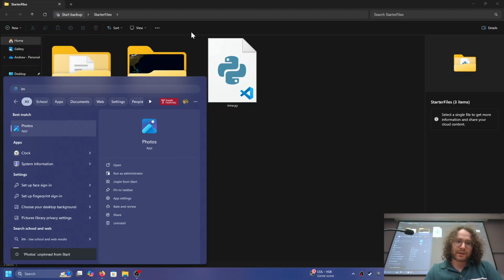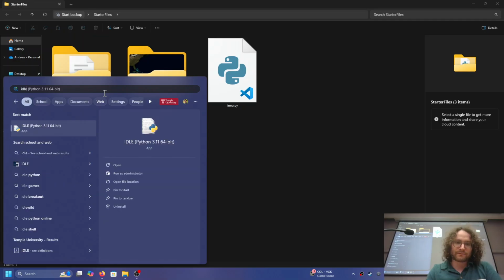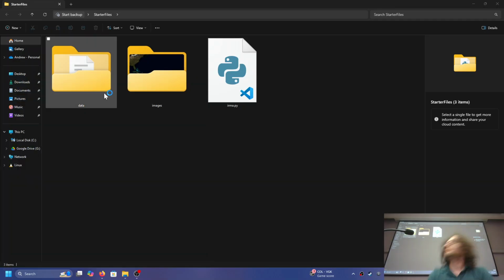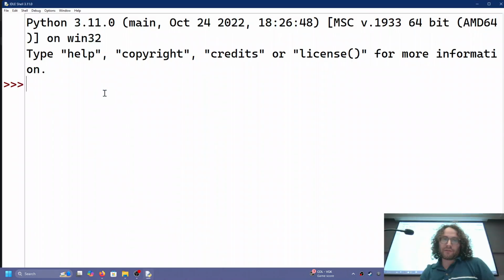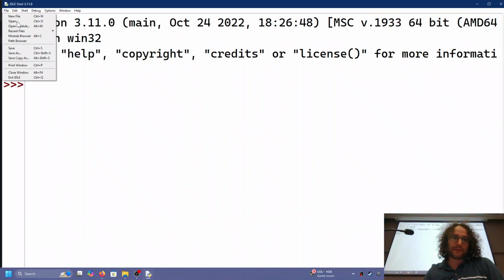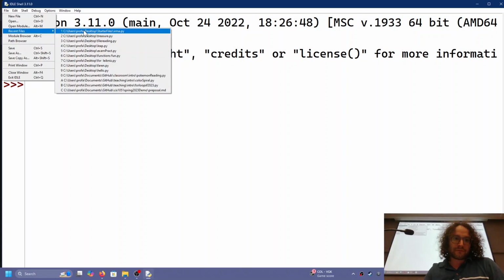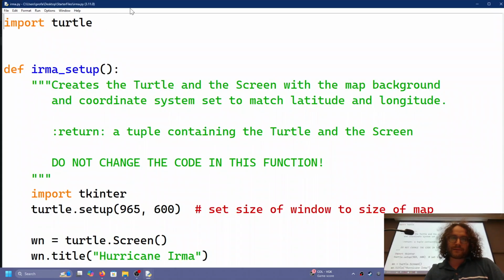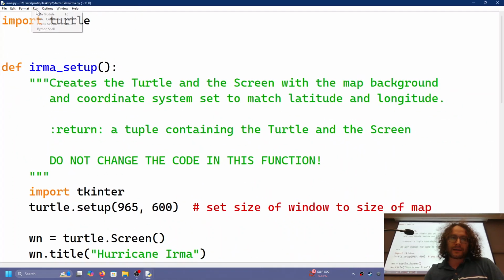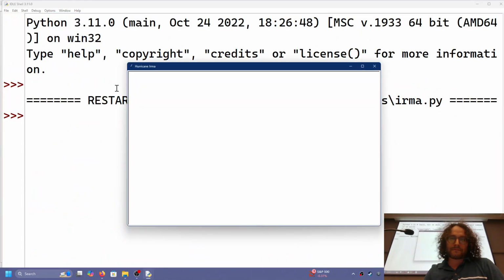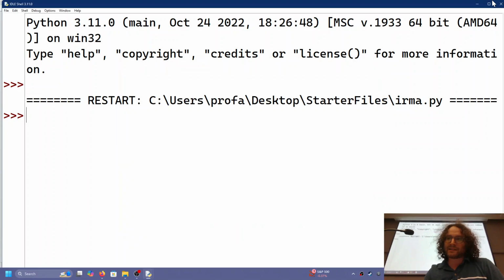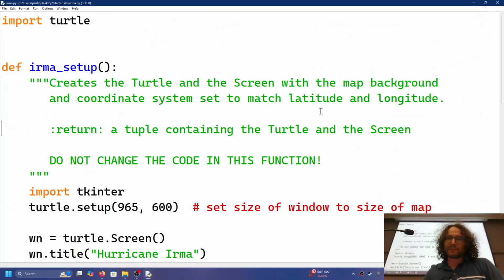Okay, so I'm going to go to IDLE, and we're going to open the files Irma program. We run this, and nothing happens, because we didn't tell it to do anything.